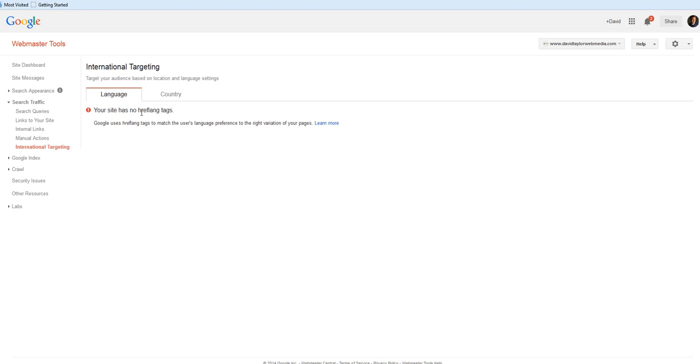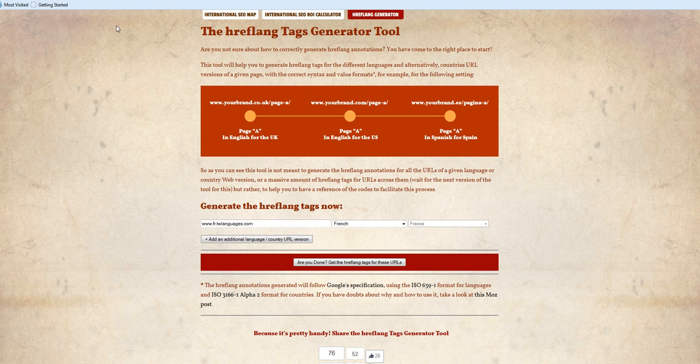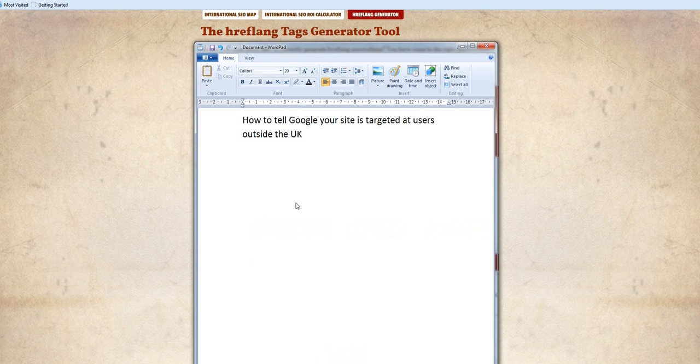So how do you generate and where do you put these particular tags? Well, I'm going to suggest you go to a site that is a handy tool if you're interested in doing this, and you'll find this tool at internationalseo-map.com/hreflang-tags-generator.